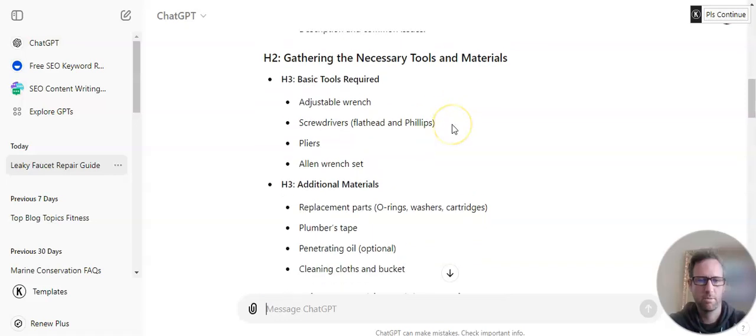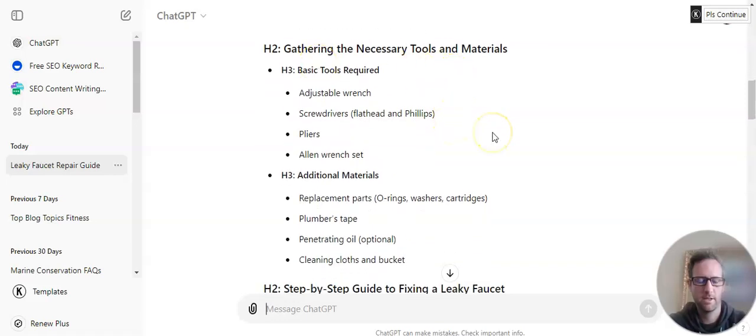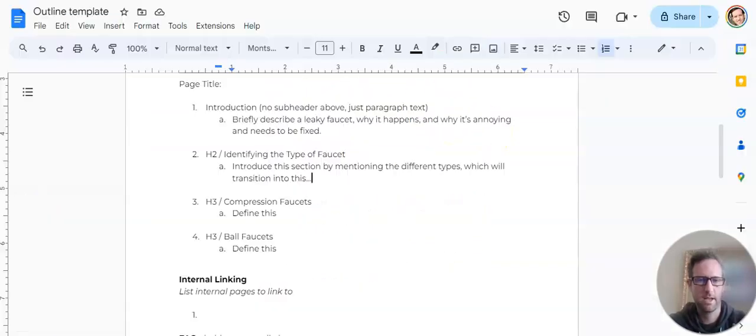So for this section about tools, I think it's good to have. I would probably reword this and say tools for fixing a faucet. And you might want to do a little keyword research on some of these as well, just to make sure you're wording it the right way. And maybe there's a better way to do it.